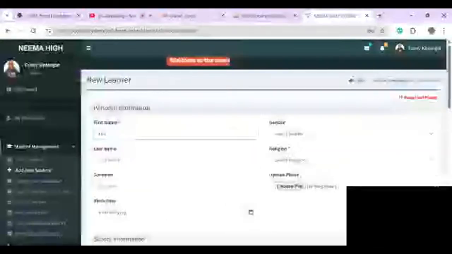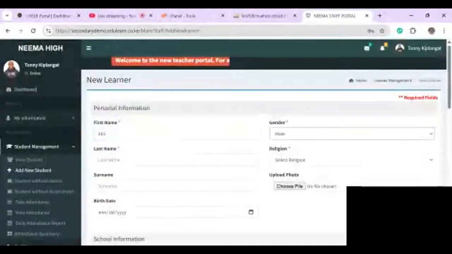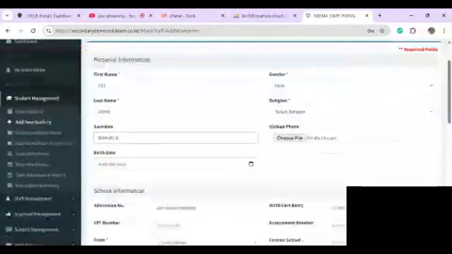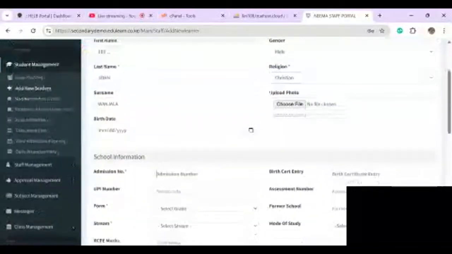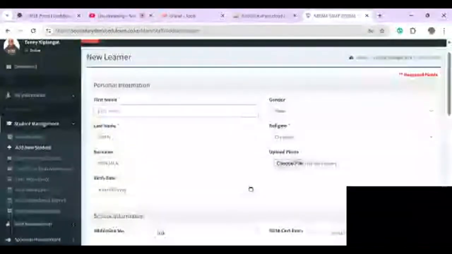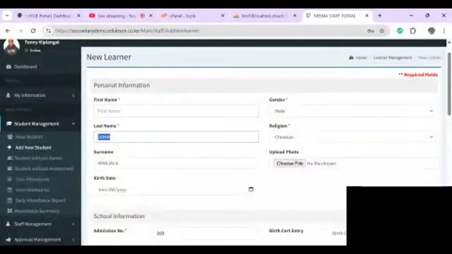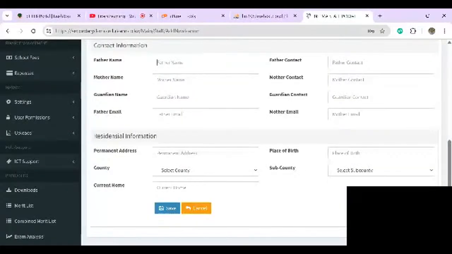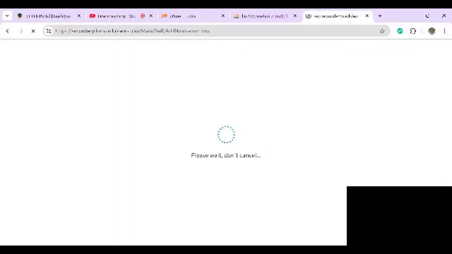Admission 103. Then gender, for example, male. That is John Wanjala. Then select Christian. Oh, sorry, I just filled the wrong place. So this Wanjala, let me put here. Good. Then select Form 2, then East. Maybe for the other part, select not applicable, not applicable, save.